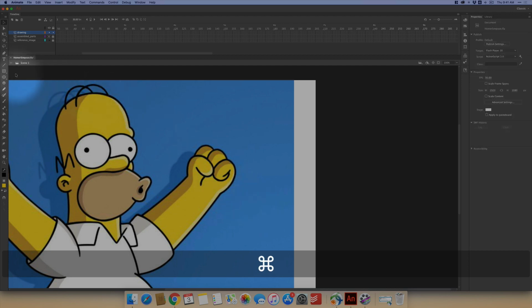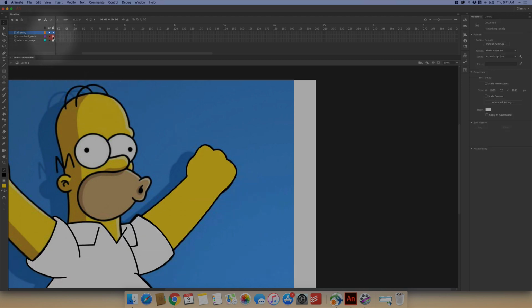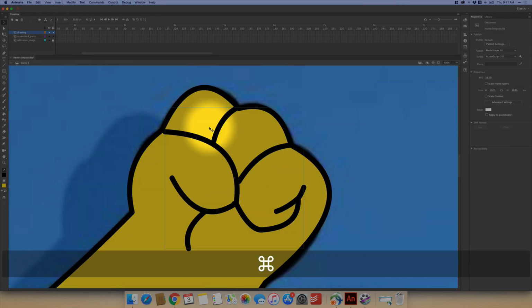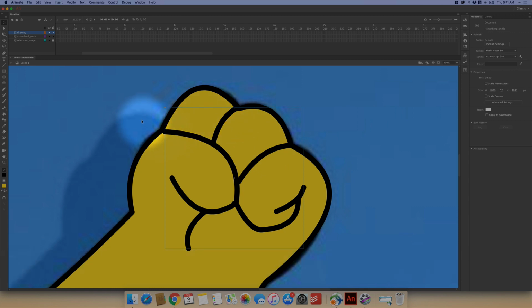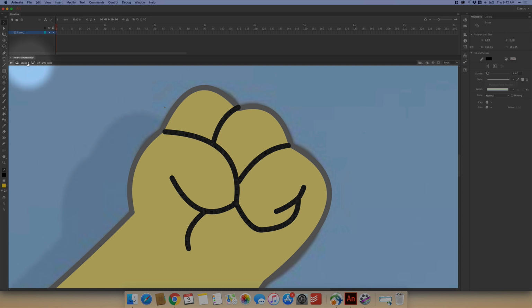Command X. Go back down to my assembled parts. Command Shift V, paste it in place, zoom in a little bit. I need to do a little cleanup here and a few other spots. So on that symbol, I double click. Now I'm no longer in scene 1, but I'm editing the symbol.